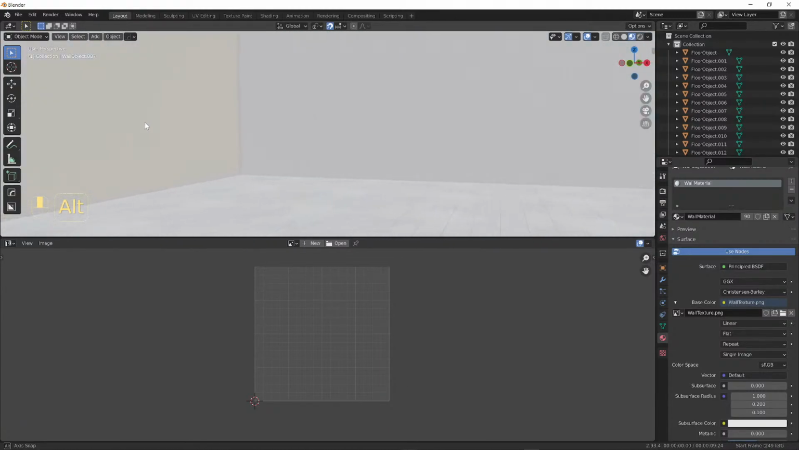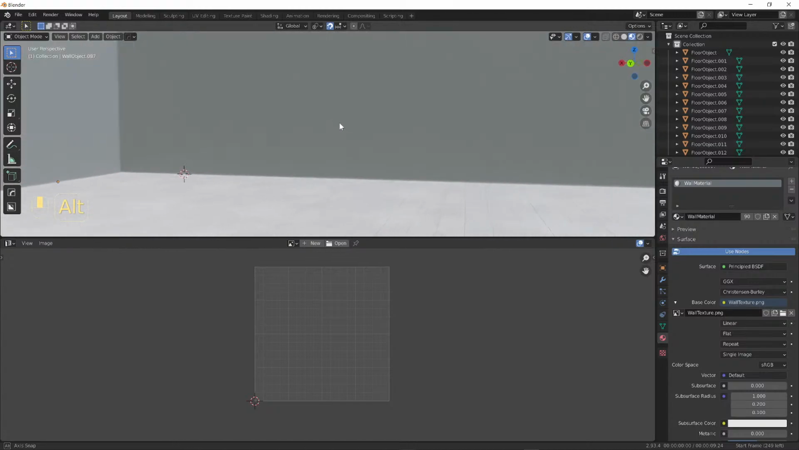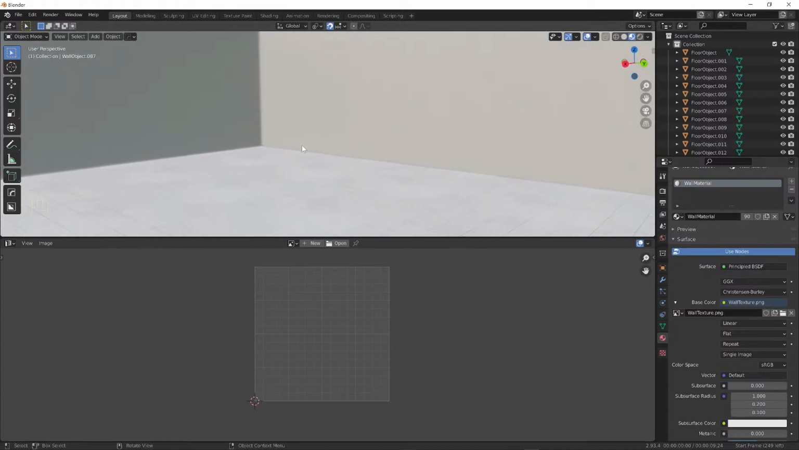We need windows, we need a door, we'll need some kind of chalkboard, we'll need some kind of baseboard trim as well.